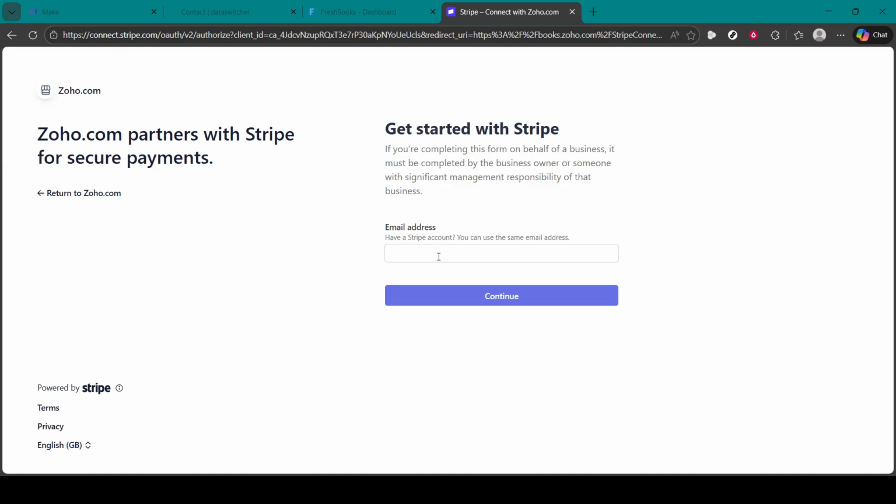If you don't see Stripe listed, double-check your organization's region support and your user permissions in Zoho Books. If the authorization page doesn't load, try an incognito window or disable pop-up blockers temporarily. That's it. You've linked Stripe to Zoho Books and are ready to collect payments smoothly and securely.